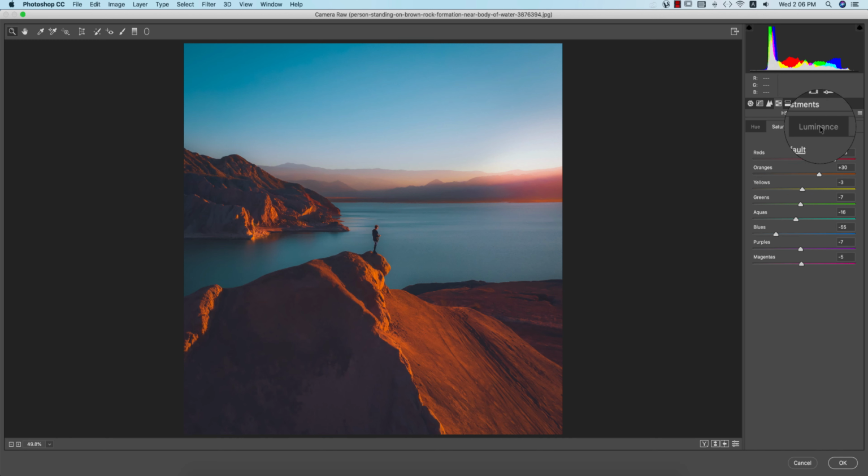In the HSL panel I set the hue of blue to -31 for the aqua, and the green is +3, and for saturation, red saturation 58. You know saturation means the percentage of the color. And here the orange 30, yellow -3, green -7, aqua -16, blue -55, purple -7, magenta -5. For luminance, I decreased the luminance of the red, orange increased +21, and yellow 21.